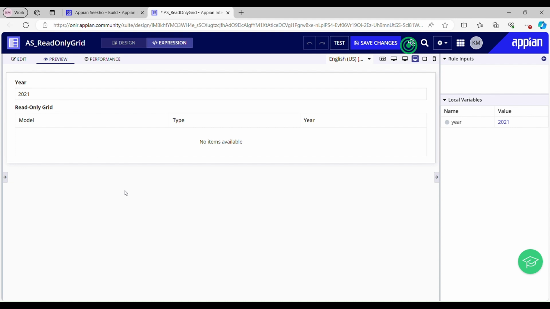In the next video, I will be showing you guys how we can export the filtered data in an Excel. Cool? So that's pretty much for the day.